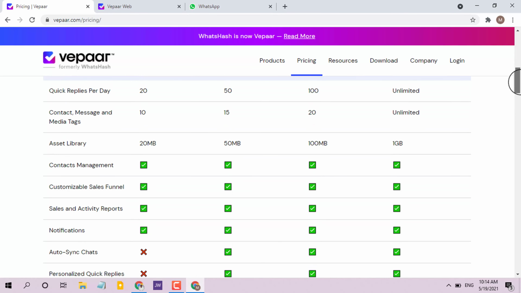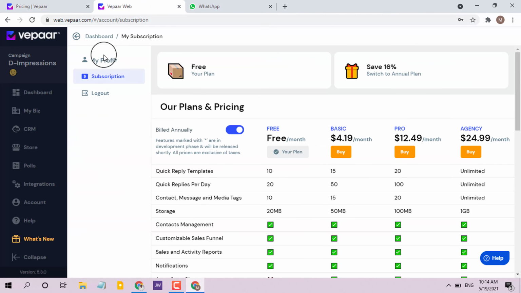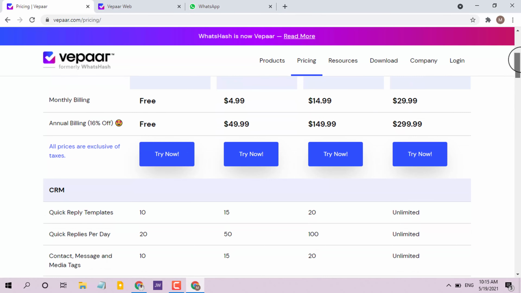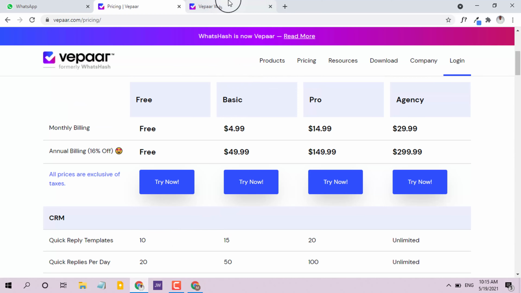There are many things, such as the asset library. Remember, your asset library is just 20 megabytes, which means if you start uploading pictures and different things, you only have 20 megabytes. That's what you have. The mini one, which is the lowest plan, is just 50 megabytes. The pro plan is 100 megabytes, and the agency plan is 1 gig. For the sake of this video, I have the agency plan here in my own real account.